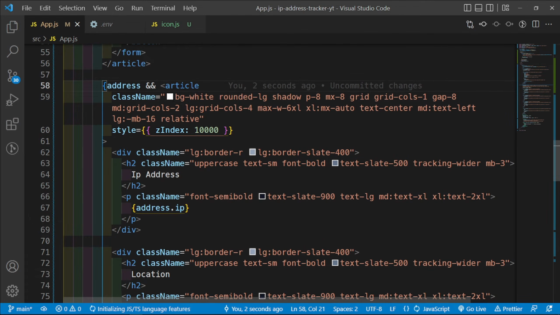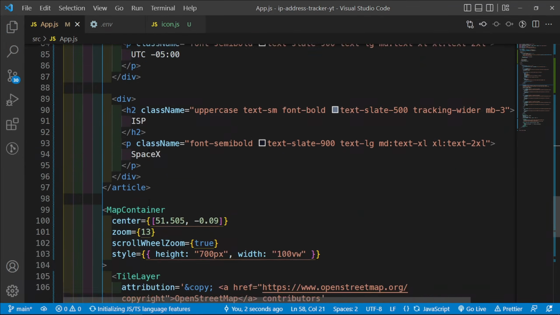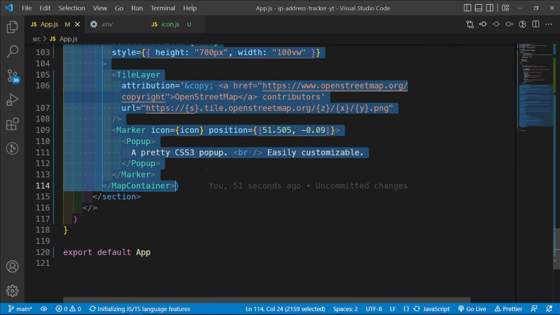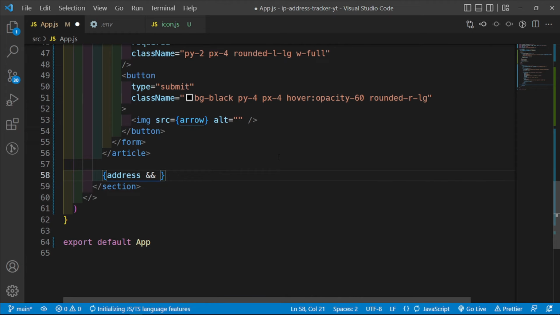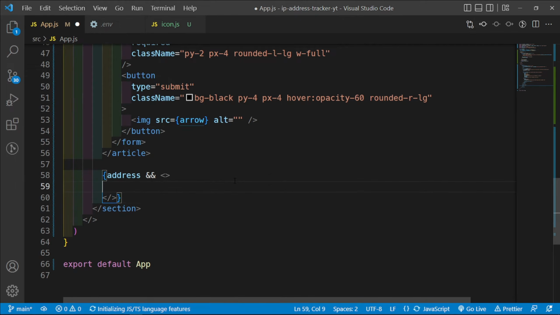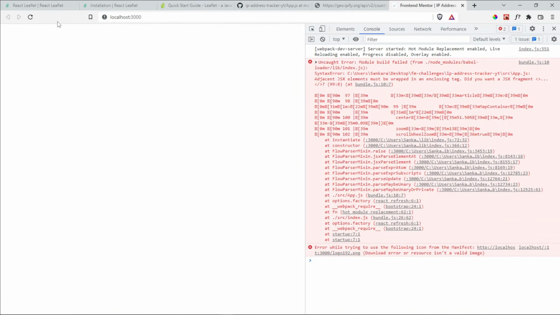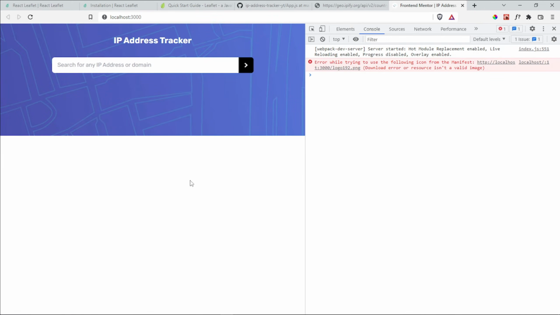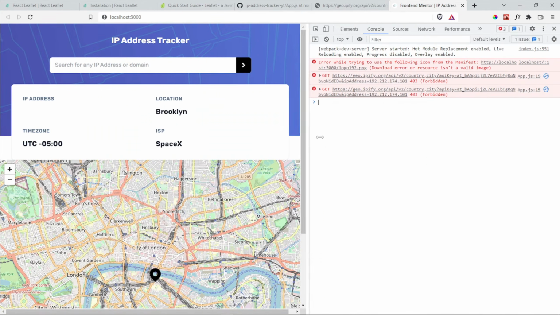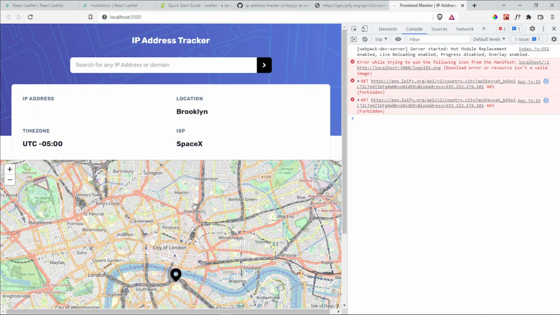To fix that error, we need to grab the entire article all the way to the bottom, and then only return one item. In this case, I'm going to choose to return a React fragment. So just place in your fragment, and inside here you can place your block of code, and when you save it, the error should disappear. Look at that. Now the map doesn't load in until everything else has loaded.